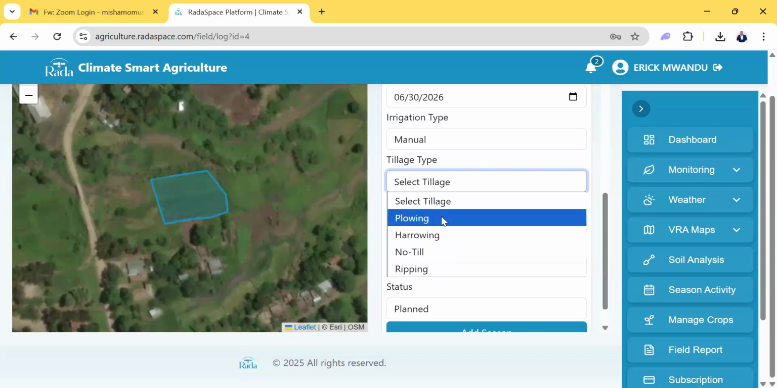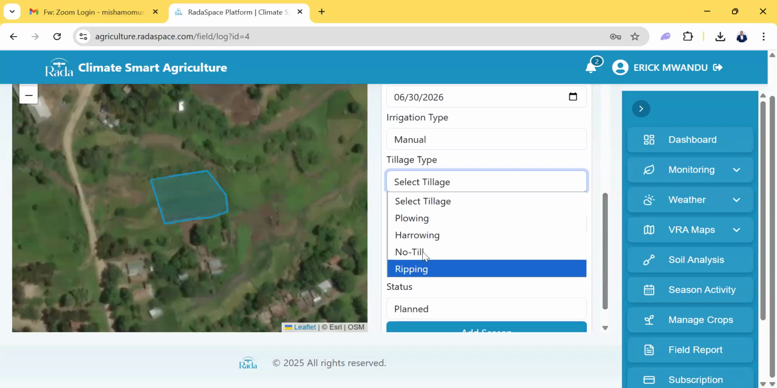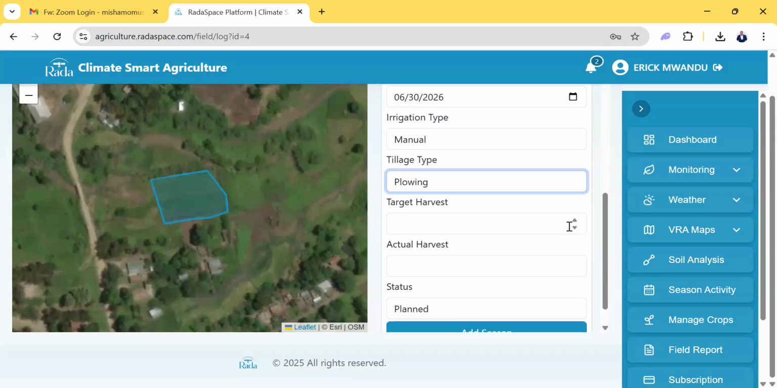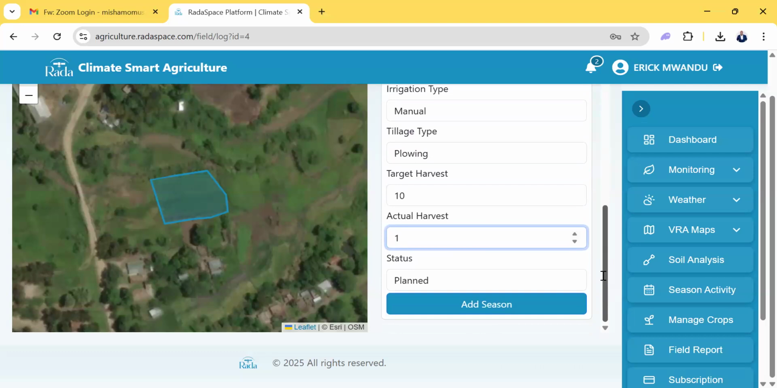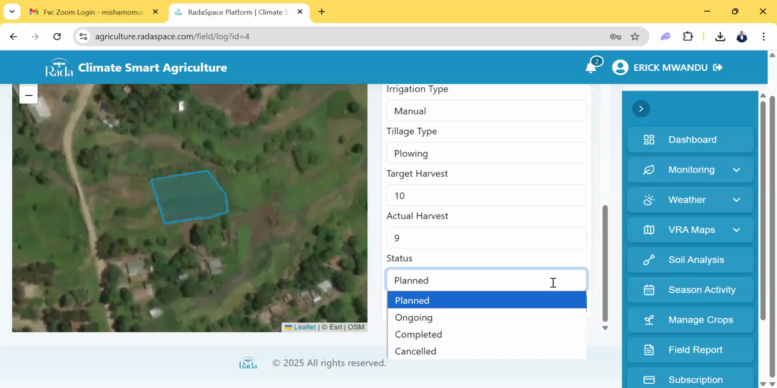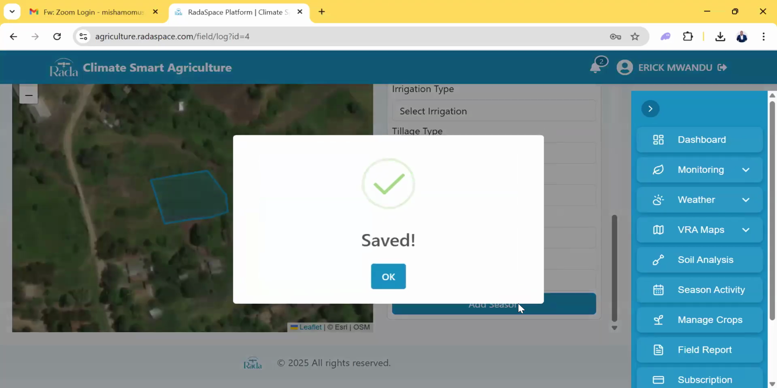Tillage type, if it's plowing, harrowing, no-till or reaping, let's say we are using plowing. Target harvest, you will put your target harvest, let's say 10 tons per hectare, and the actual harvest is after harvesting. You'll also put your actual harvest. Let's say it's 9 tons per hectare, and you see if it's planned, ongoing, completed, or cancelled. This is planned, and you will add that season.